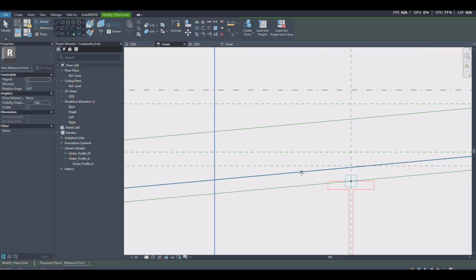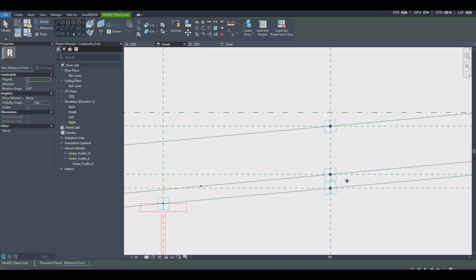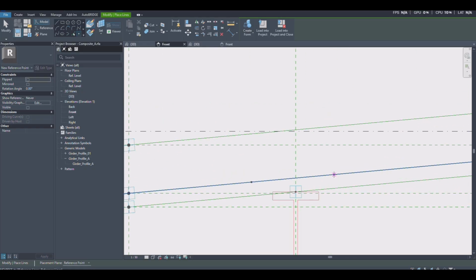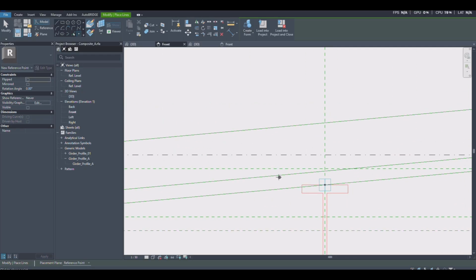As you can see, I am adding points on the reference lines at the top of girders to make the shape of the haunch, to create a one-shape boundary of the slab.